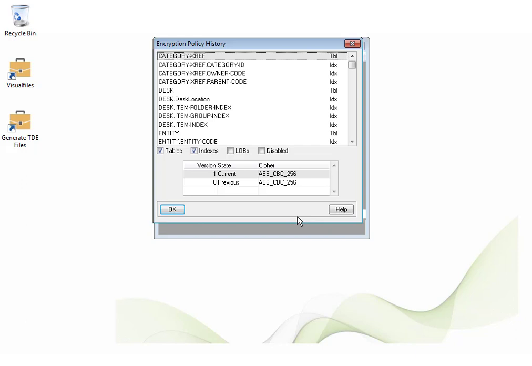Any new data added or existing data updated will be encrypted using the new key. Once all data has been updated using that new key, the previous policy will disappear. We can force all data to re-encrypt using the new key from the current policy and remove the previous policy by performing the bulk encryption again.